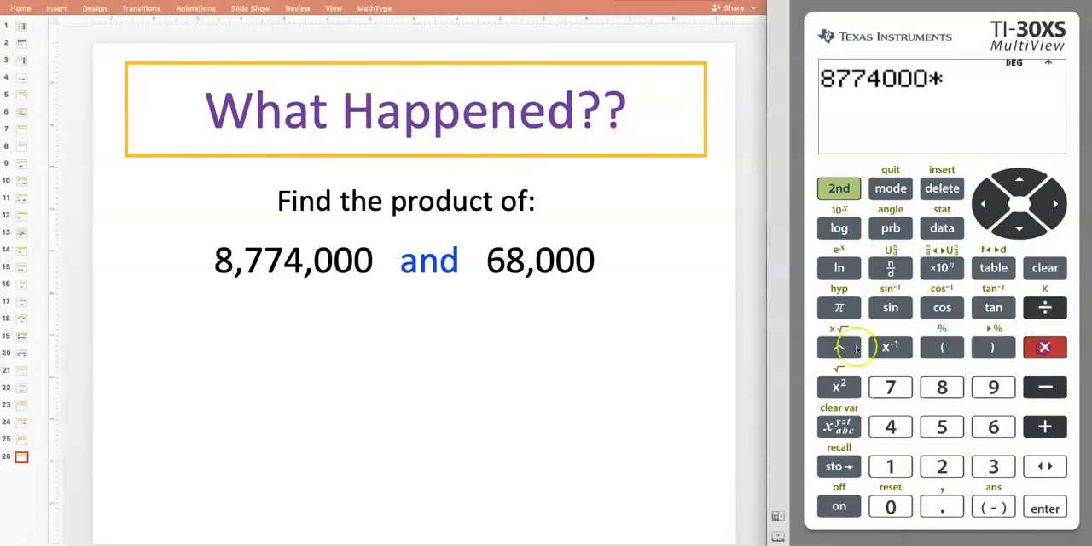8774000 times 68,000. Now remember, I'm in normal notation. I hit enter. What happened? Is your calculator broken? I'm in normal or standard notation, but it gave me my answer in scientific notation. Why do you think that happened?